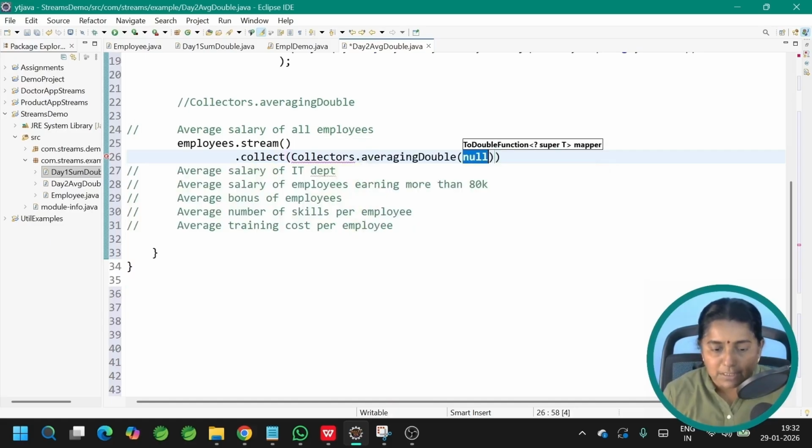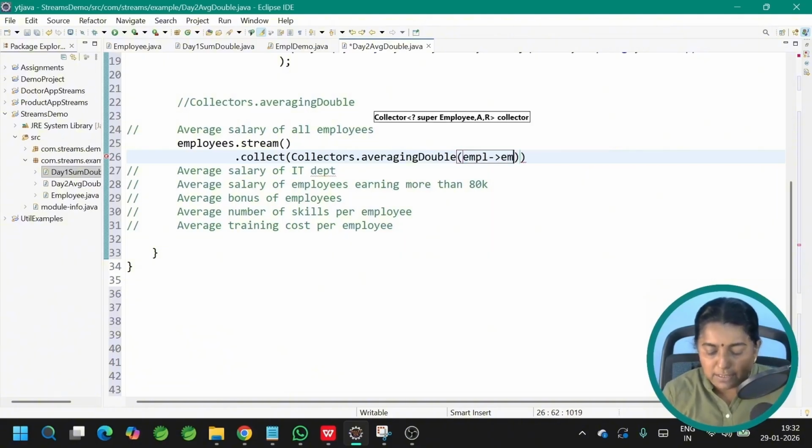Let me call the method averagingDouble. One by one employee object is coming in. From that I need to get the salary. In the previous case we were getting the sum. Here we are getting the average. That is the only difference.